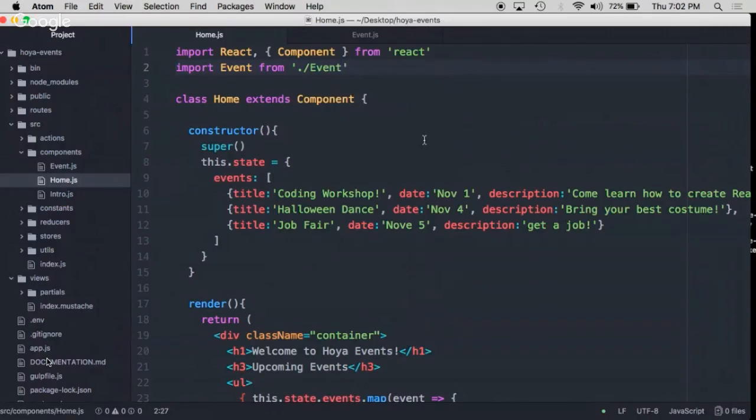Oh, it didn't. Now I remember. It's because I didn't import it. I didn't use it anywhere, so it didn't compile it. That's why.